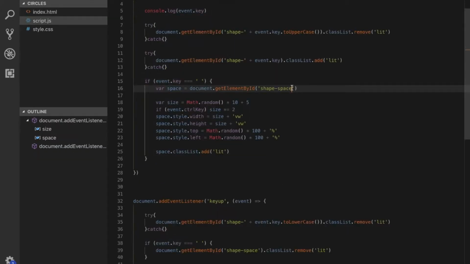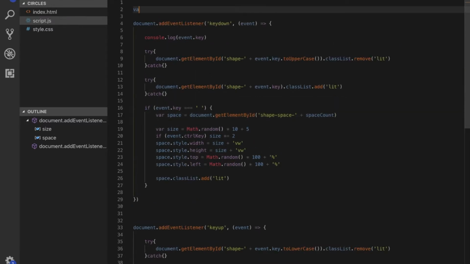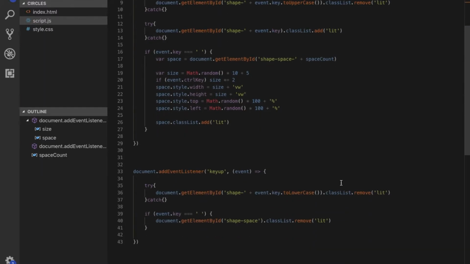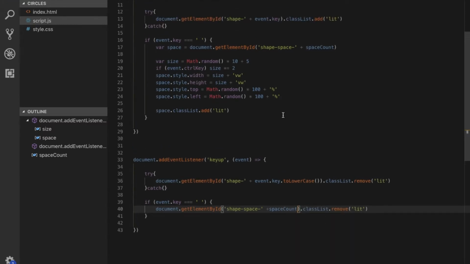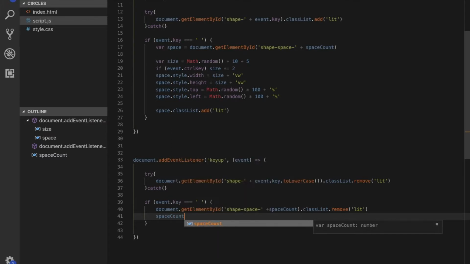So now instead of just shape space, we're going to do shape space plus the number, and the number is going to be a variable. Call it space count, and at the top we can just define this var space count, and it's going to start off as 1. So then we just need to do it here as well. So yeah, that should work exactly as it did before, but the magic, so to speak, is going to come here. We're just going to increase it by 1 every time it's pressed, or every time it's let go.